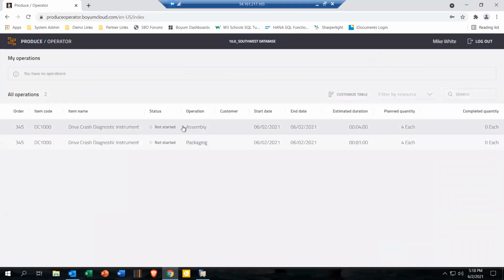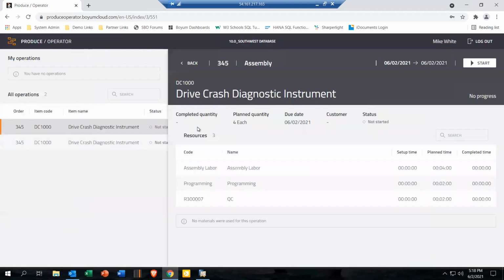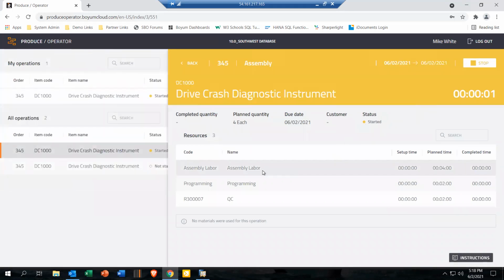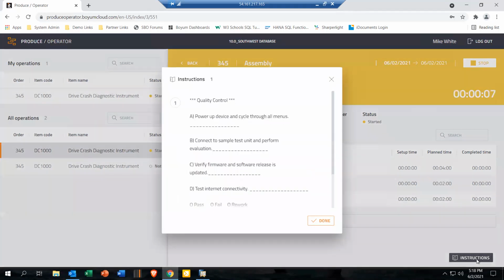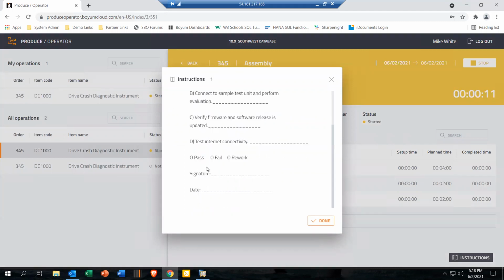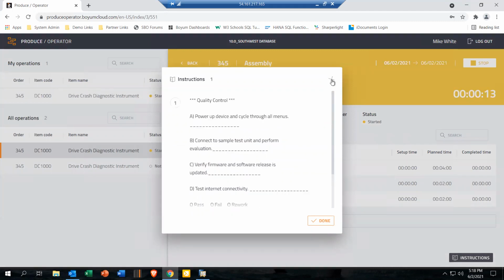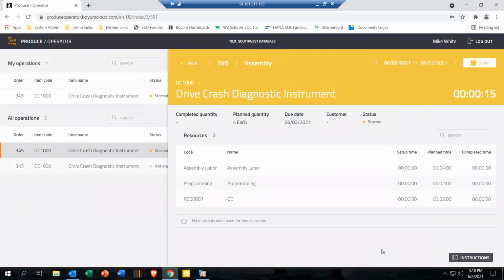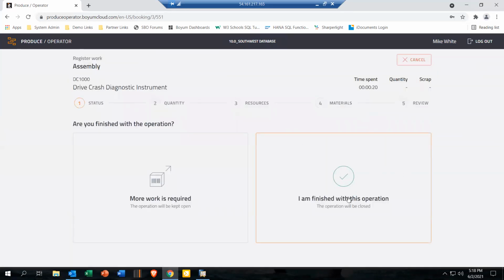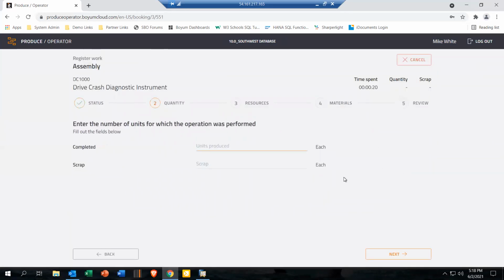Okay, now we're going into the assembly step. Let's go ahead and start the assembly step. This is where we're doing some assembly labor, some programming, and some QC. I also have some instructions here where I can see a detailed list of everything I need to do in order to properly QC this item while it's in production. Once I'm through with these steps, I click stop. I'm done. We go through the wizard.